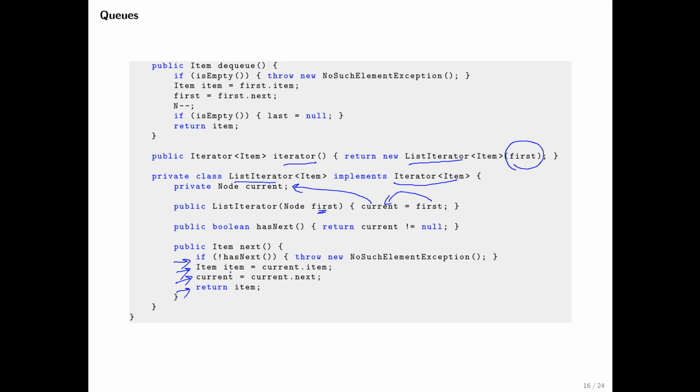So that's how we make queue iterable. And notice that this implementation of list iterator here is identical to what we had for list iterator in the implementation of the bag API, right? In the first implementation that we saw, that used linked list as the underlying structure. It's identical.